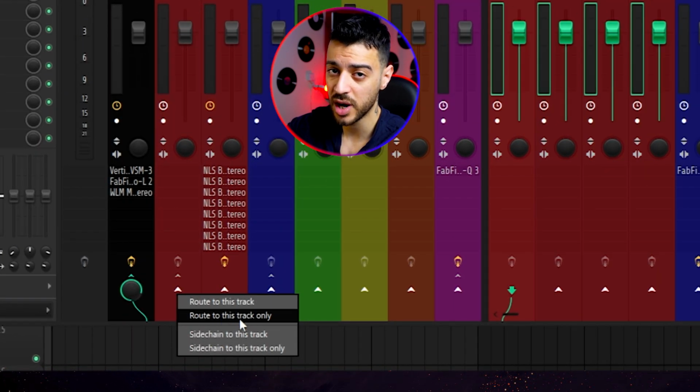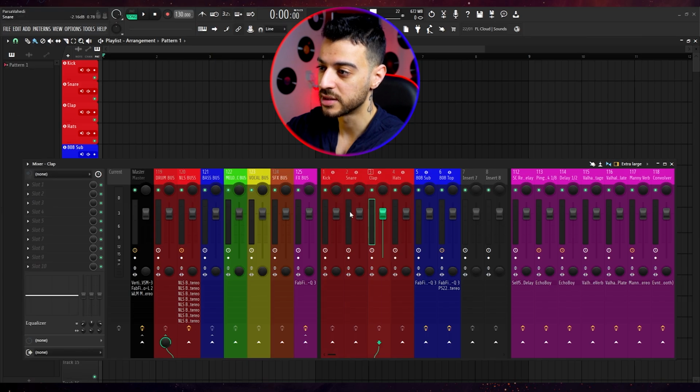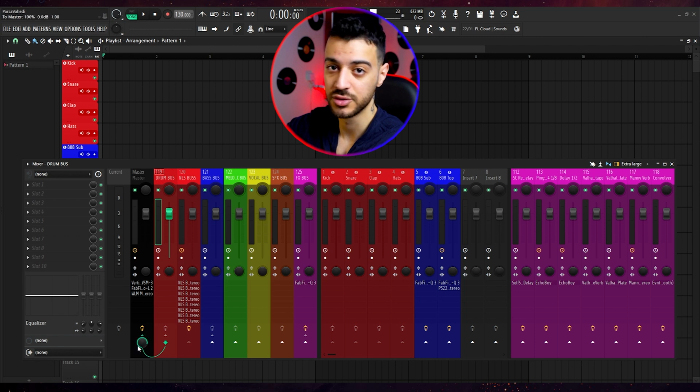The difference between route to this track only and route to this track is the difference between sends and buses. Pay attention to what happens between the connection of our tracks and master channel when I click on route to this track only. All those tracks got disconnected from the master and are only going to the drum bus, and then our drum bus is going to the master to be heard.